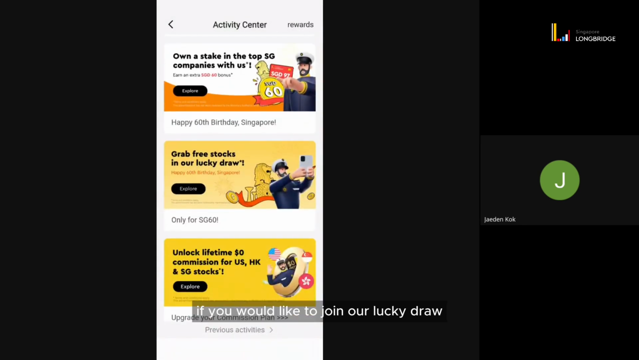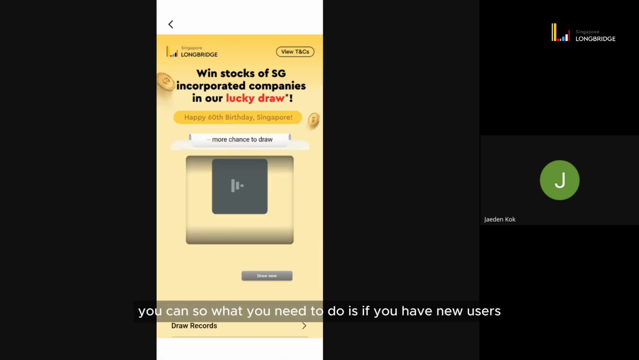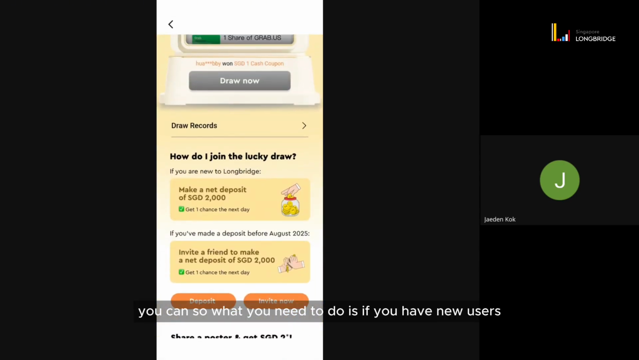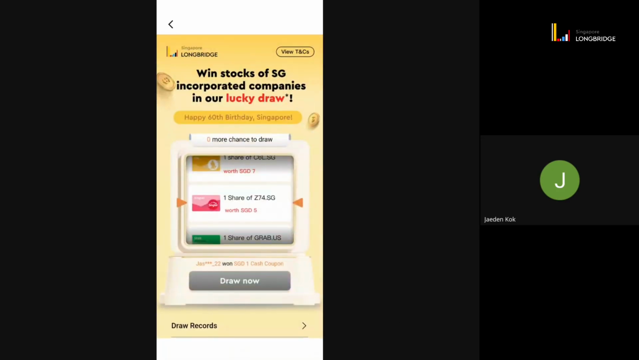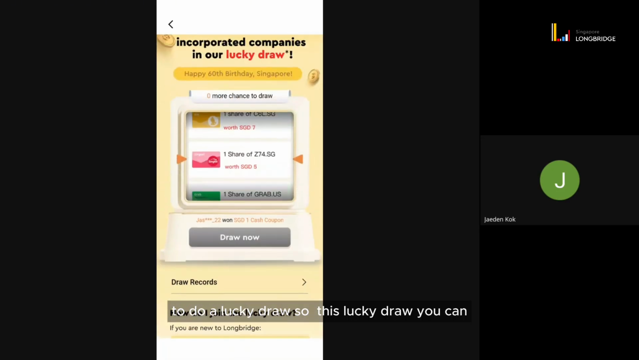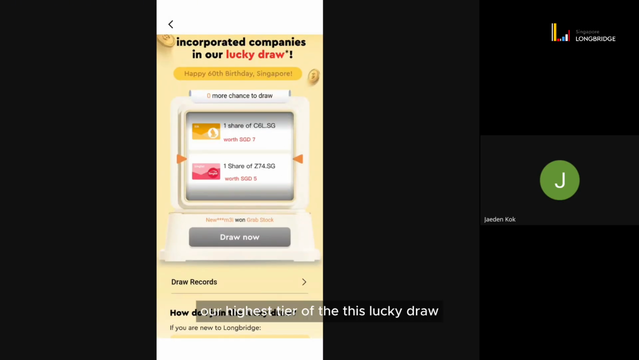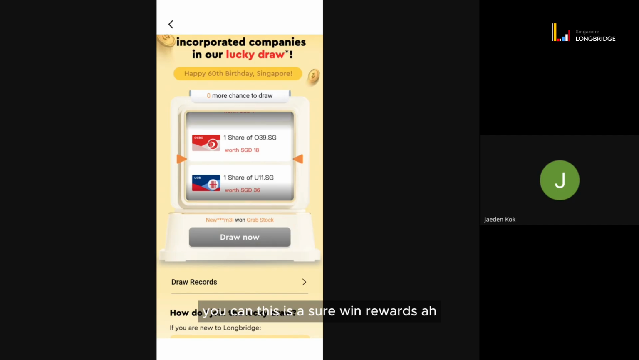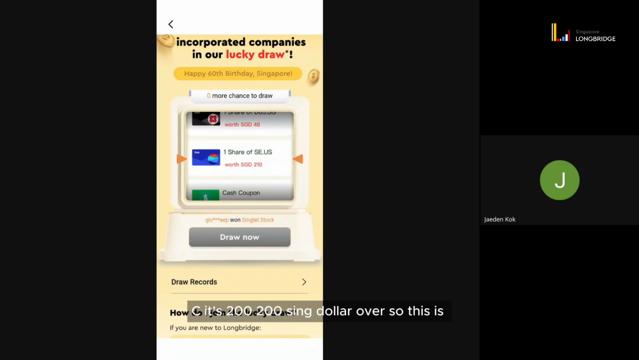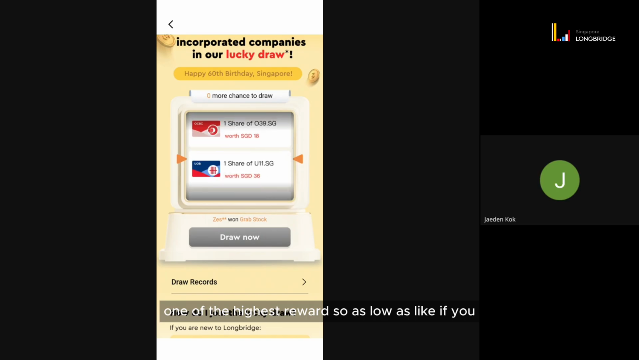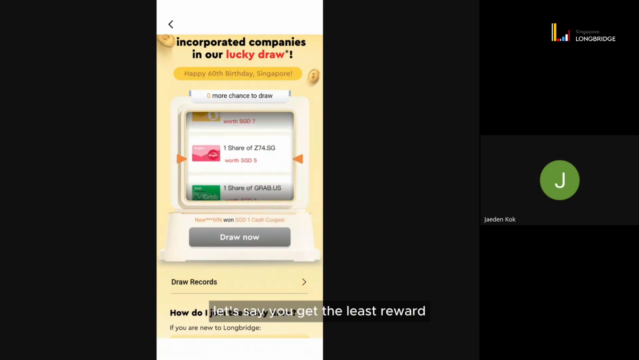And if you would like to join our lucky draw, like I shared earlier, yes, you can. What you need to do is, if you are a new user and you make a net deposit of 2,000, you will get 1 chance to do a lucky draw. You can see over here our highest tier of this lucky draw, which is a sure win reward. You can get up to 1 share of C, it's 200 Singapore dollars. So this is one of the highest rewards. As low as, if let's say you get the least reward, you can get 1 share of Singtel.